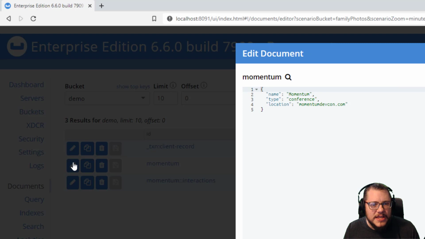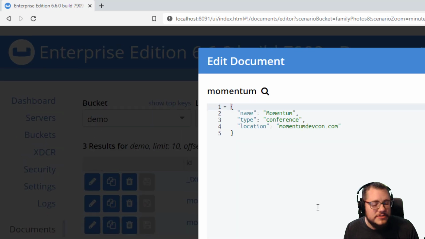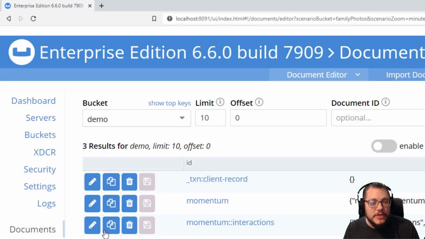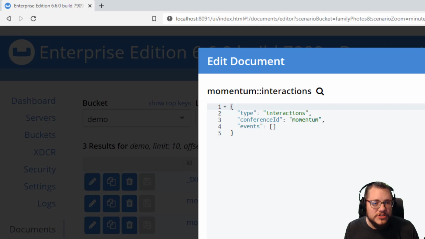Momentum contains the basic information about the conference and nothing else. The other document contains some information about which conference it corresponds to, so kind of like a foreign key, and an empty array of events. So I've done nothing with that so far.